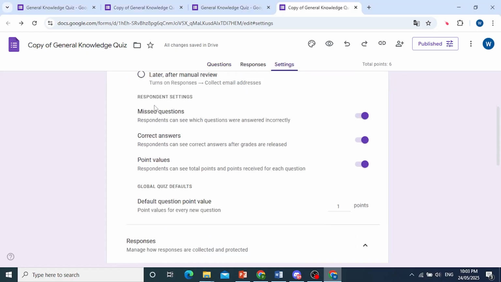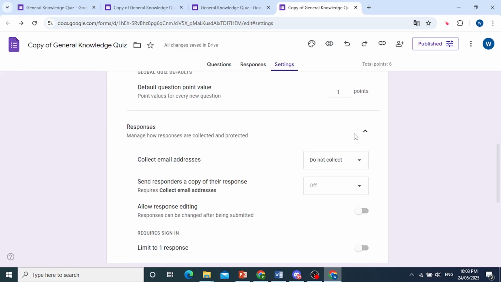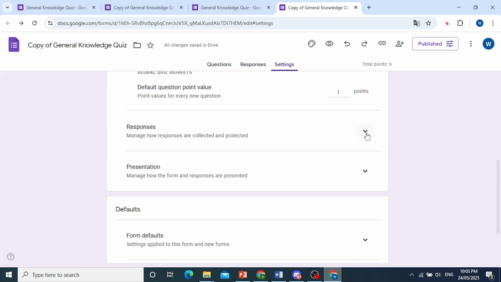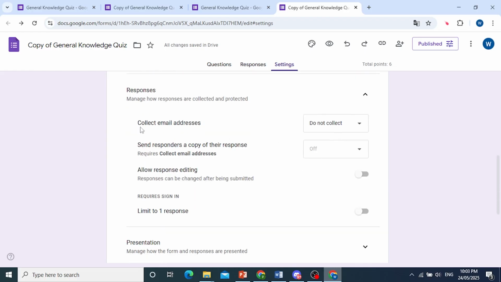Now I want you to go ahead and scroll down until you see the responses section. If you don't see the other options, just click on this down arrow and here you see collect email addresses, right? So click on this and then we can choose either verified or responder input.